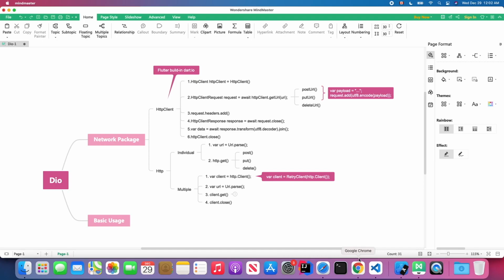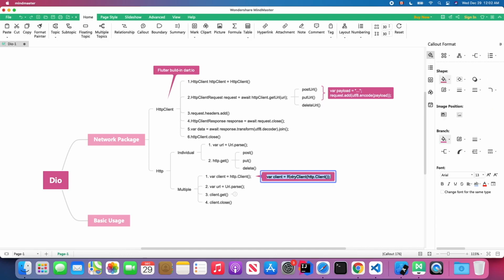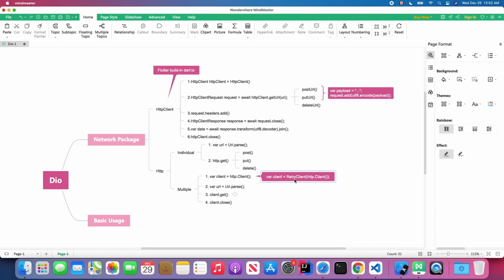And also, if you're going to retry, I mean resend your request after it failed, you could wrap this HTTP client with this retry client. By wrapping this, by default it will provide 3 retries to resend the request to your backend.